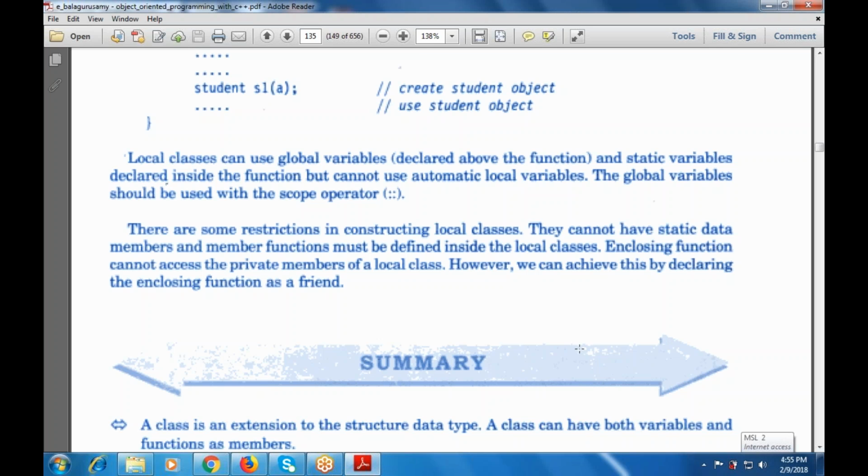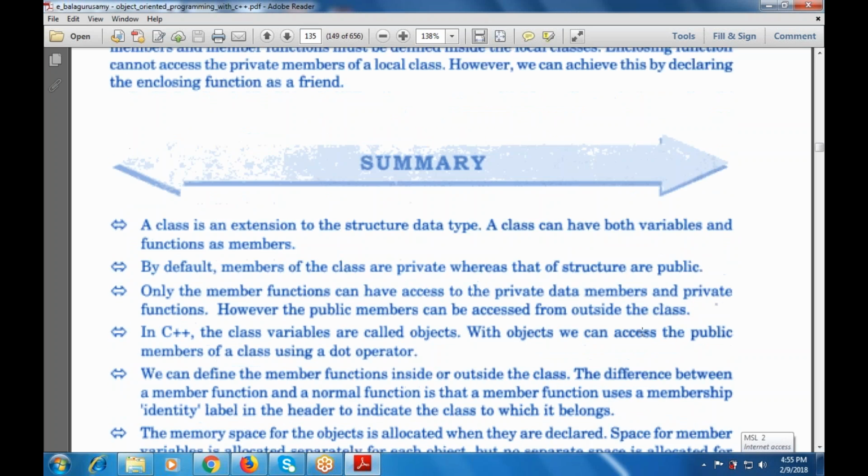So when we talk about the summary of this chapter: a class is an extension of the structured data type or structured array. A class can have both variables and functions as members. By default, the members of a class are private, whereas those of a structure are public. This is one of the limitations. A class has private members by default, and a structure has public members.